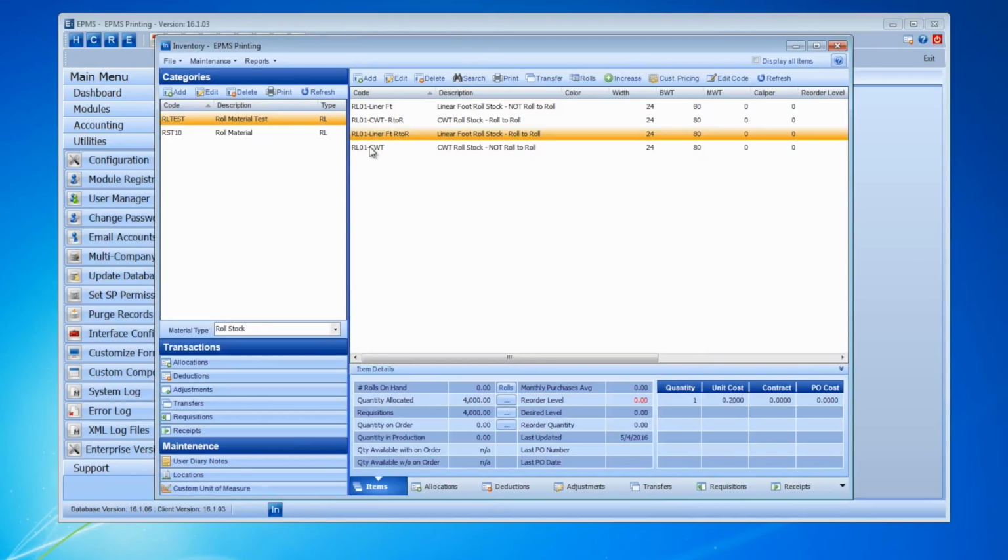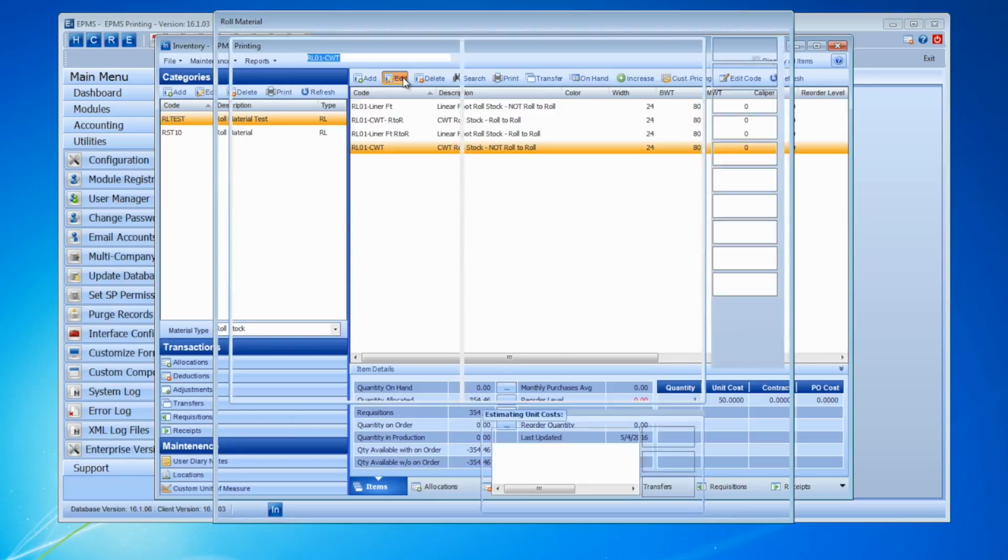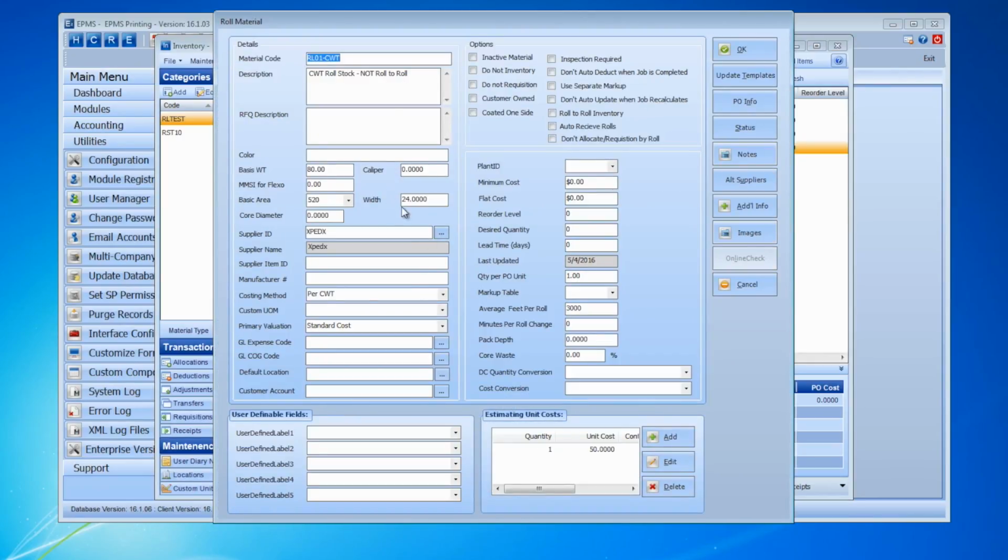So I'm going to start with looking at the per hundredweight without roll-to-roll. This is very similar. I've got my width in at 24. My costing method is per hundredweight. I have the same average feet per roll. And again, just like when I did this non-roll-to-roll for linear feet, I don't have anything checked here.